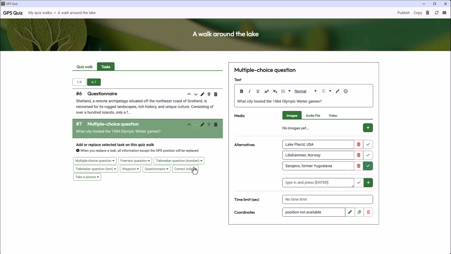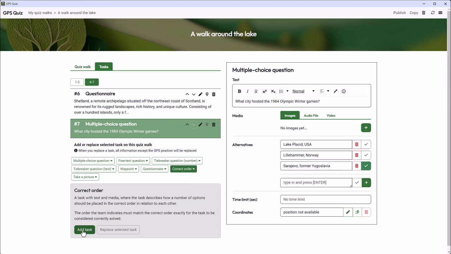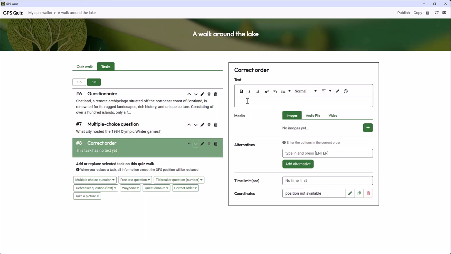Now, let's have a look at another premium task type, correct order. This is exactly what the name says. The player is presented with a list of alternatives and the goal of the task is to place them in the correct order according to the description in the task text. We will bring in some Tolkien lore in this task. When designing the quiz, the items should always be added in the order that is correct. The alternatives will be scrambled when they're presented to the players of the quiz.